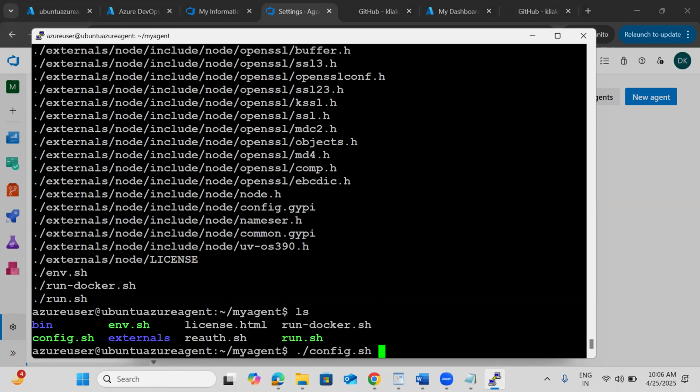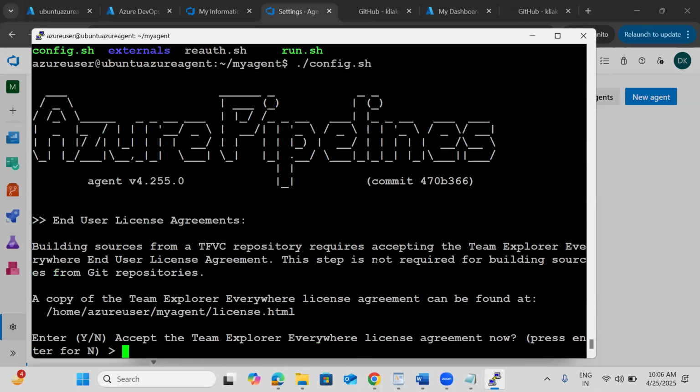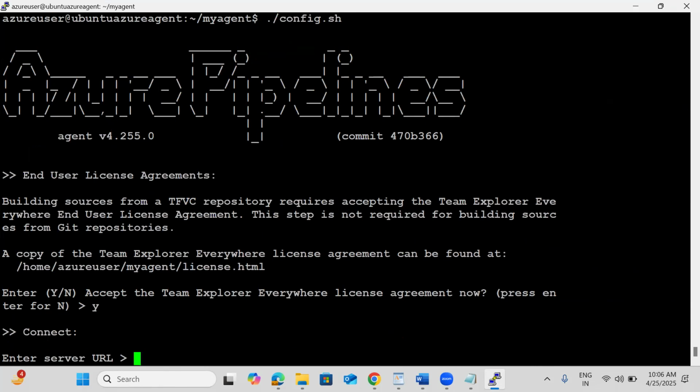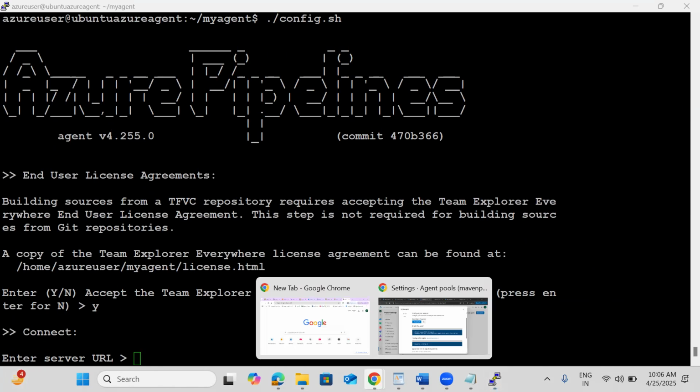Config.sh will ask for your organization details, project, personal access token, pool name; all of these we need to specify. First we need to accept the license, so press enter. Say yes or no; I'm typing yes. Then we need to enter our server URL. You can get the details from your organization settings.